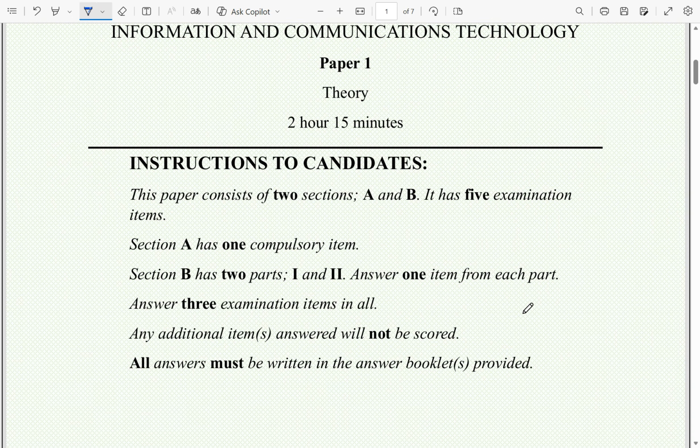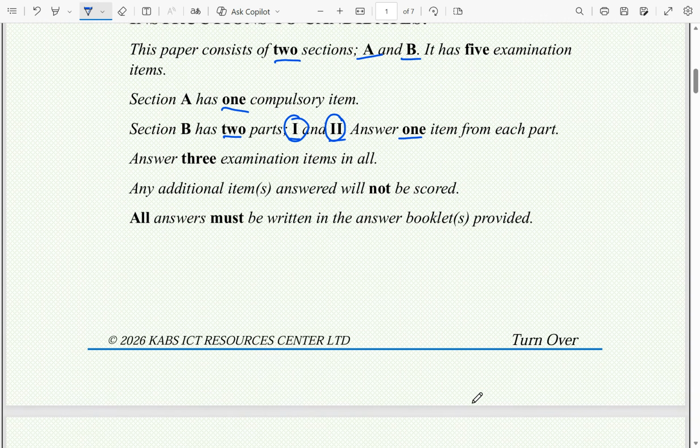Remember, the paper consists of 2 sections, A and B. In total there are 5 items. Section A has 1 compulsory item. Section B has 2 parts, part 1 and part 2. One must answer 1 item from part 1 and 1 item from part 2. So we are now going to look at these items and then digest their expected responses.